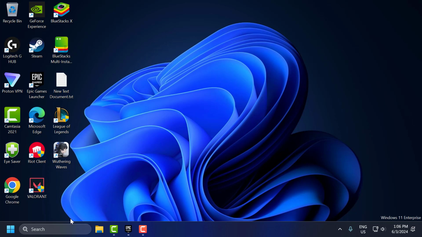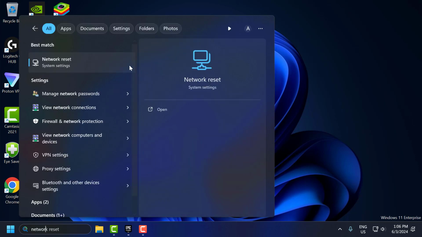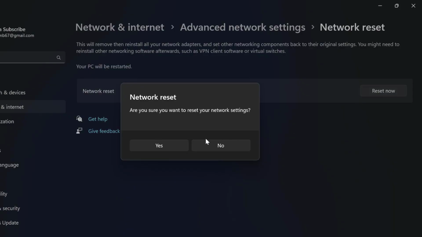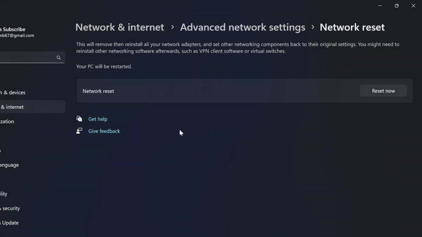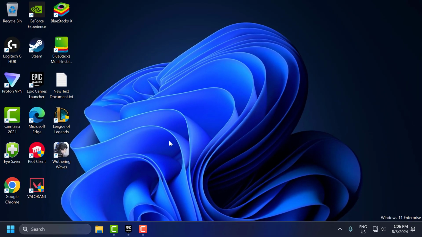To do this, go to the search menu and type network reset. Click on open it. Select the reset now option and select yes, and after getting the reset done, you just need to restart your PC, guys. The fifth step is to check proxy and VPN settings. Ensure that proxy or VPN settings are not interfering with the game.